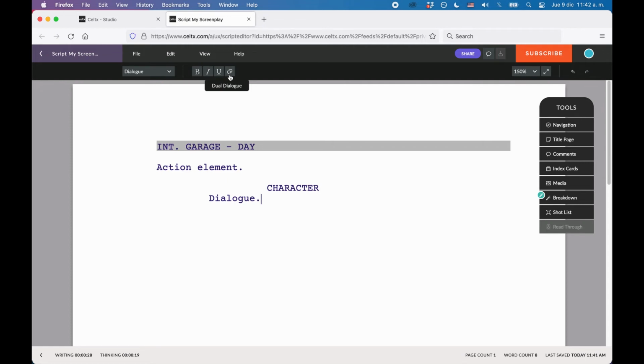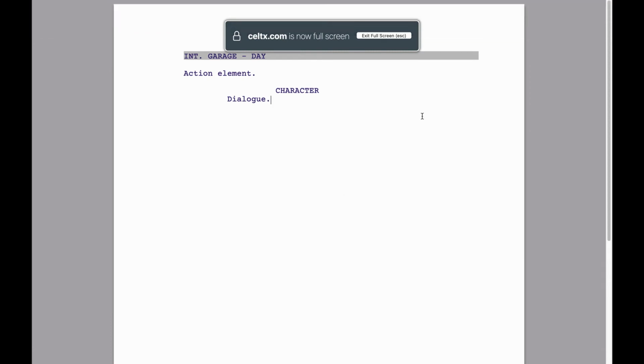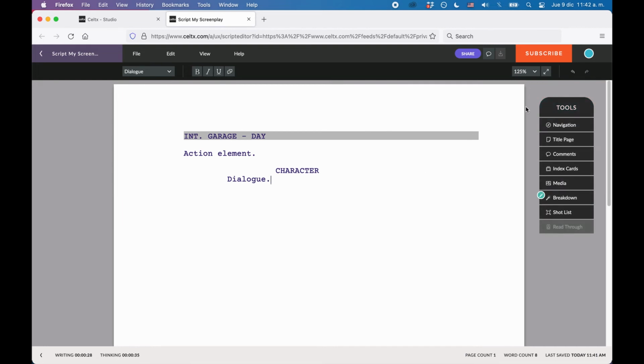Then at the right you have the zoom setting to make the page view bigger or smaller, and you have also a full screen button. This hides the browser application and you only see the Screenplay Editor, which is nice if you don't want to get distracted by other tabs that you might have open at the same time. And at the far right you have a button for undo and redo.